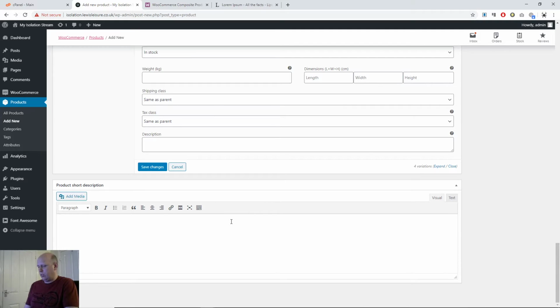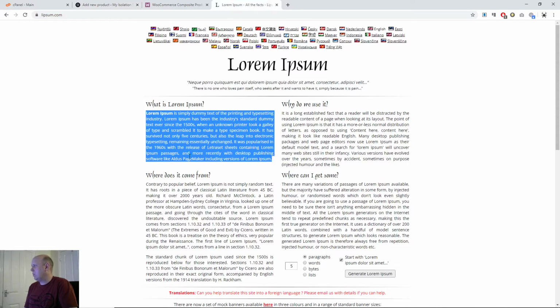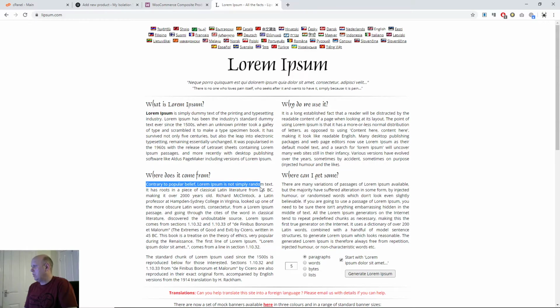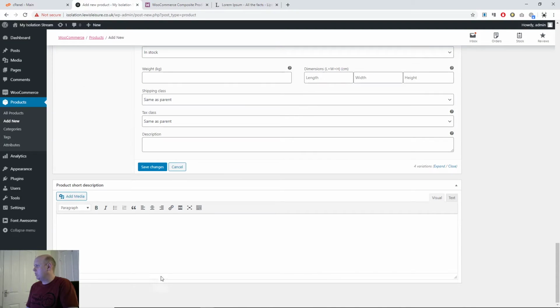Oh, sorry. Yes. So the short description. Right. So just weirdly, the description at the top of this form will appear at the bottom of the product. This short description, the table at the bottom, will appear at the top of the product next to the picture. So let's get another little line of text from here. Write that in.